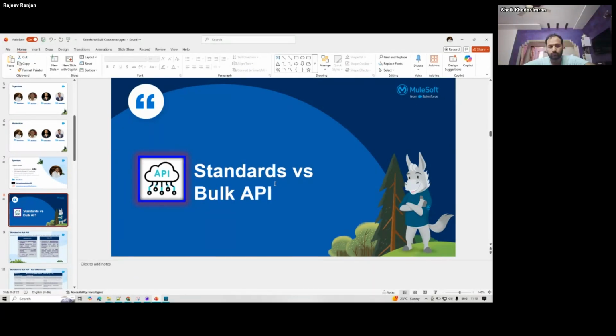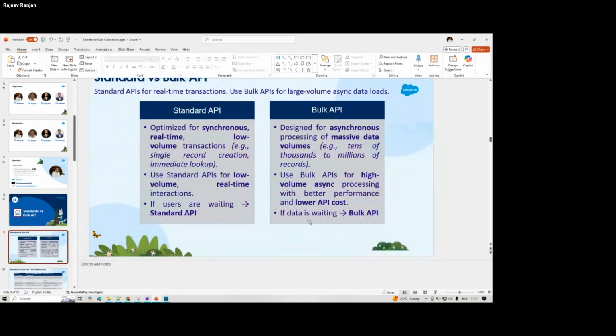A few are called standard APIs. In a few ecosystems, they have enhanced the REST API in such a way that it handles pagination, chunking, and asynchronous processing. In the Salesforce ecosystem, they put the name Bulk API on it. So let's see first what the difference is, or our understanding, between standard and bulk APIs.